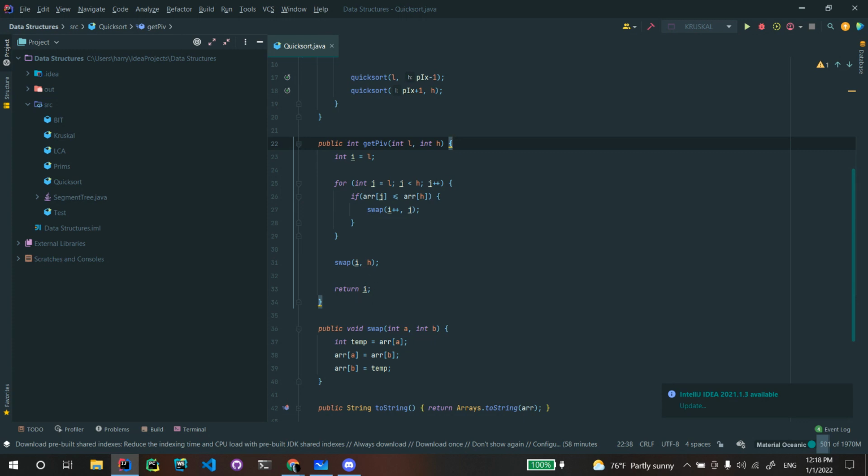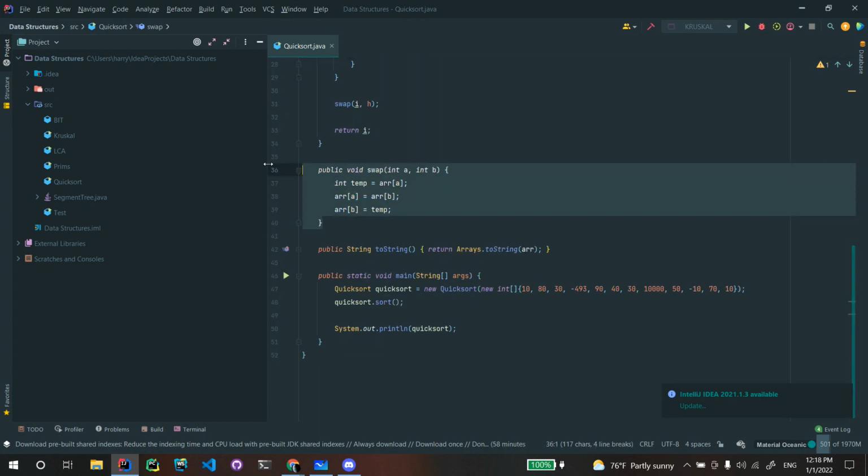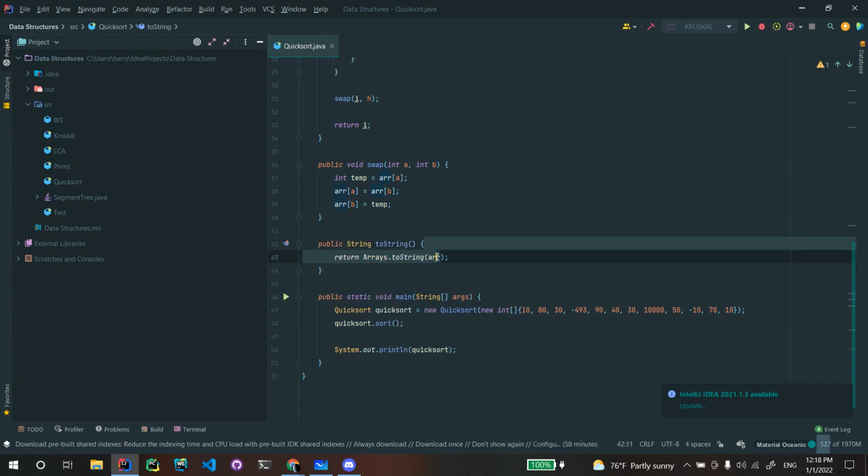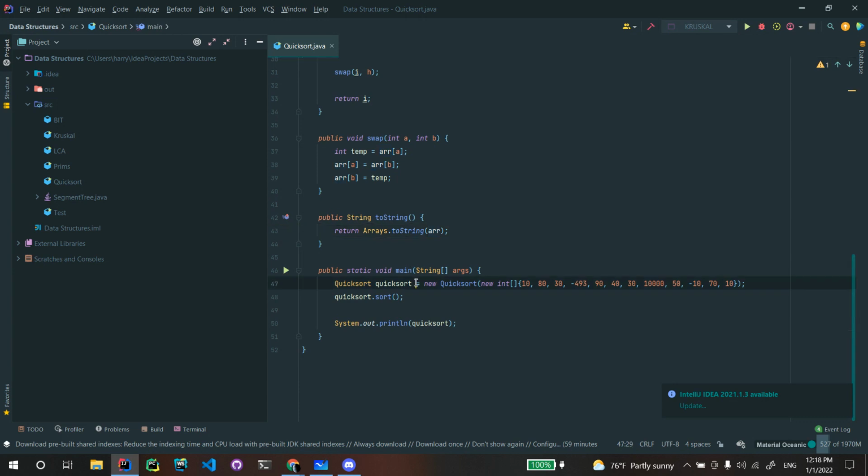And then over here is just a swap function. Basically, you have a temp, you set A to B, and then you set B to temp. And then lastly, we have a toString function, which is just to print out the array after we sort it. And right here we have an example. So if we take in this array, 10, 80, 30, negative 4, 93, 90, 40, 30, 10,000, 50, negative 10, 70, and 10, and we sort it, we'll have a perfectly sorted array.